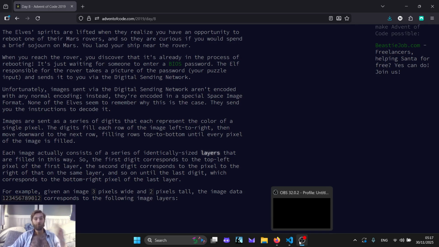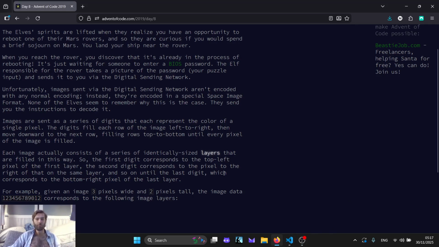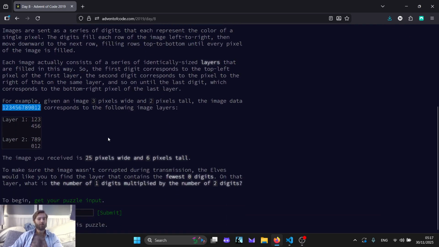Okay, so I know I'm supposed to be playing games. Oh no, but I sneakily looked at day 8 and it looks suspiciously simple. Parse a line, digit by digit, and make a series of layers, and then find the layer that contains the fewest zeros, and then do some analysis on that layer. Sounds easy enough, especially considering we're going to get this as a string.